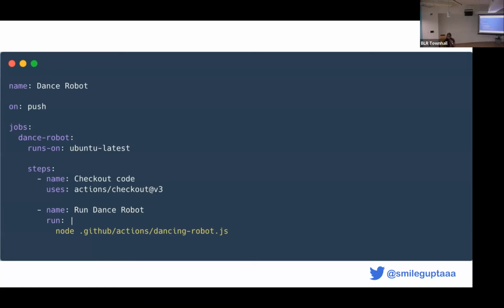Runs on is nothing but where you want to run this test. Whether you want to run it on a Ubuntu or whether you want to run it on a Windows OS or Mac OS, you can write everything.